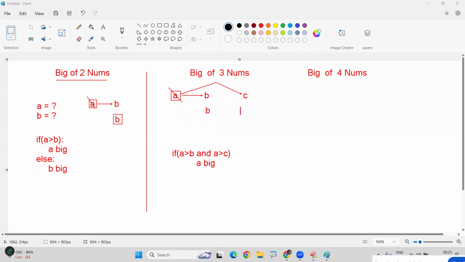You need to check only b and c. Else if b is greater than c, then we can say that b is big. If b is also not big, directly we can say that c is big. So simply, directly else c is big.